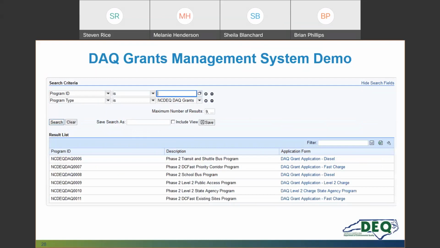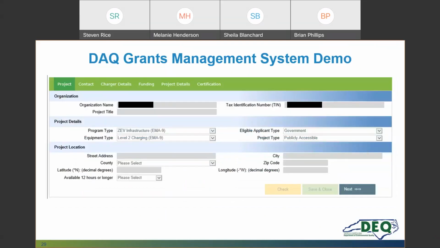So here you see all of DAQ's active Volkswagen applications, and this is where the link to the multi-unit dwelling application will be when it goes live on June 13th. At that time, when you are ready to start an application, you will click on the link to view the application form. And this is the first page of the application. Looks very similar to what anyone that applied in Phase 1 did see.